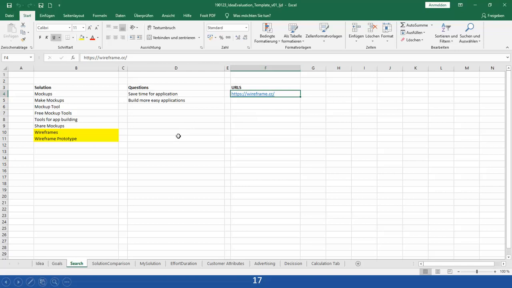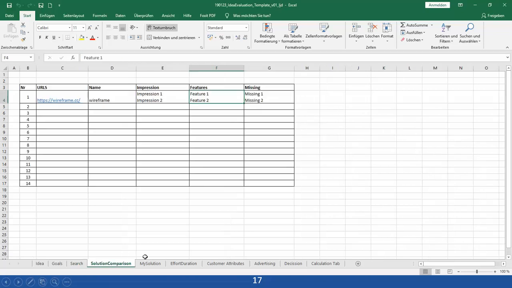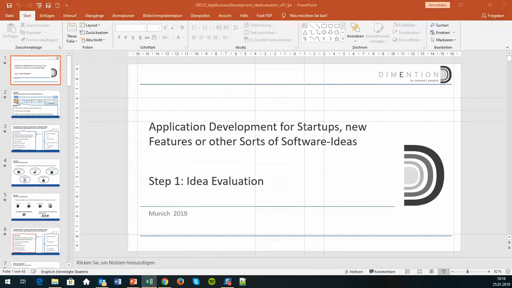So now I can take all these examples, put them in a solution comparison here, and begin to compare them: impressions, features, and what I'm missing. So this is the next step I will do. But let's go on now with the presentation.